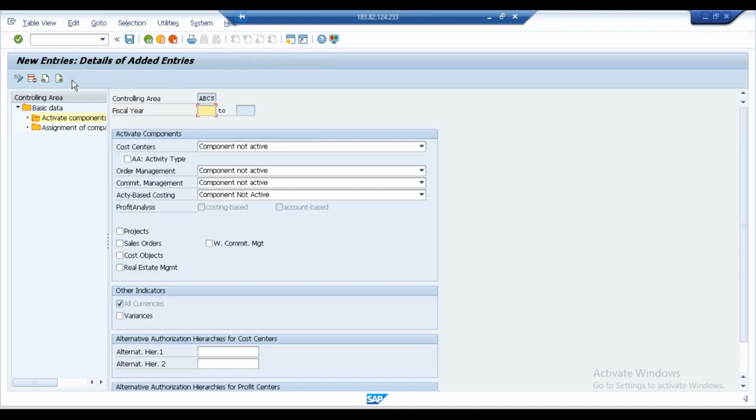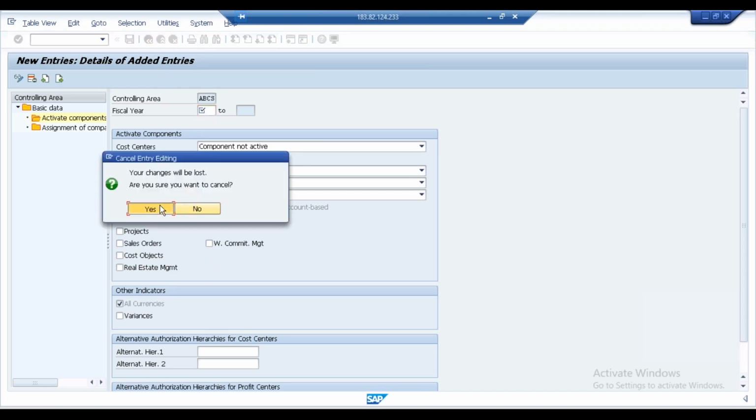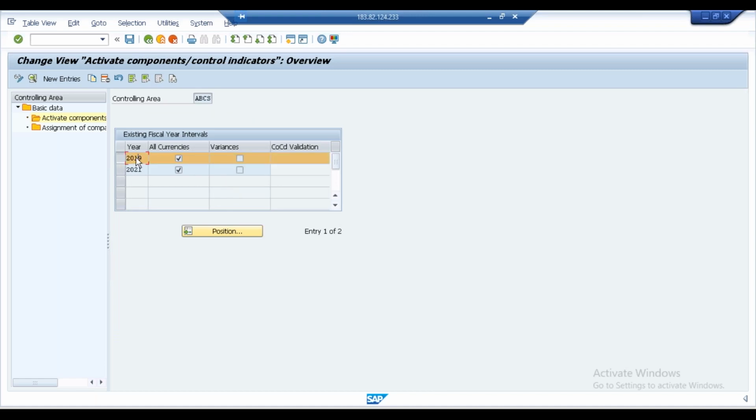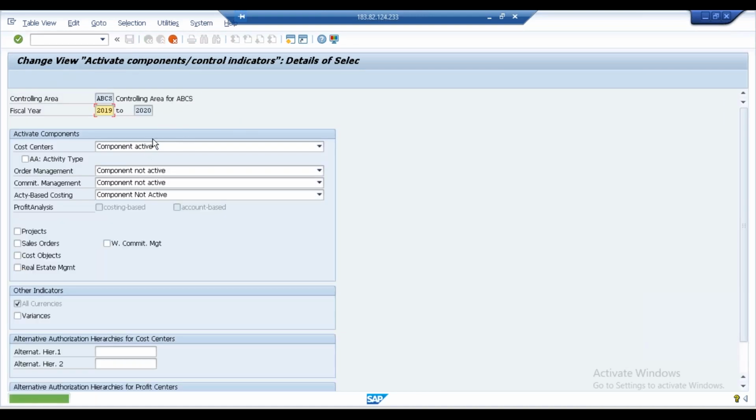If I go for a new entry, then the system doesn't know what was available earlier. But otherwise, if you want all the settings which are already activated earlier, you just try to copy it. Then it will show you whatever is already available. You just need to modify the remaining things.